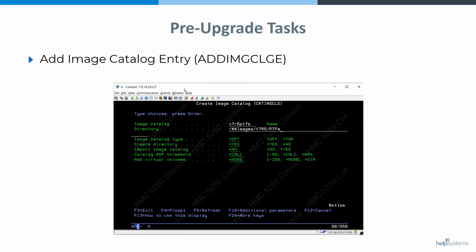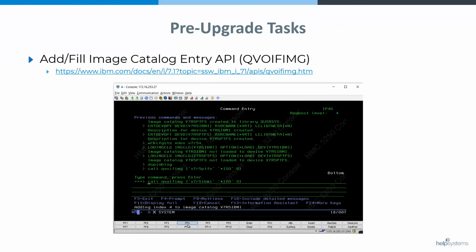So once the images are up in the integrated file system, we still need to add them. There's a command. Again, we could have done it from work image catalog, but there's also a command line command, add image catalog entry. We have the wrong screen here, but there is an add image catalog entry command. Regardless, there's an easier way to do it.